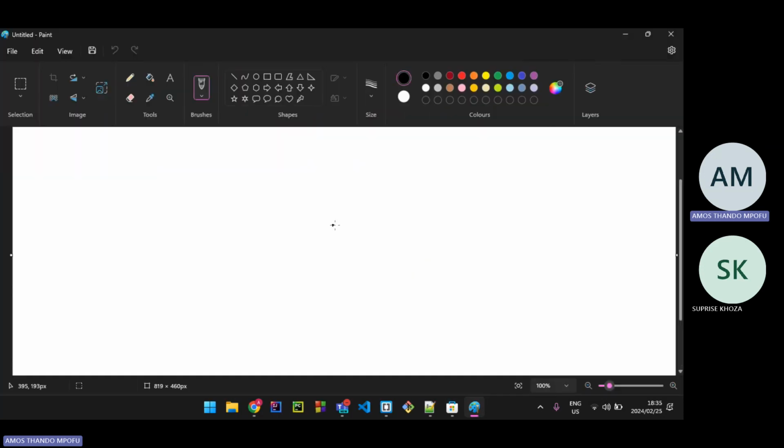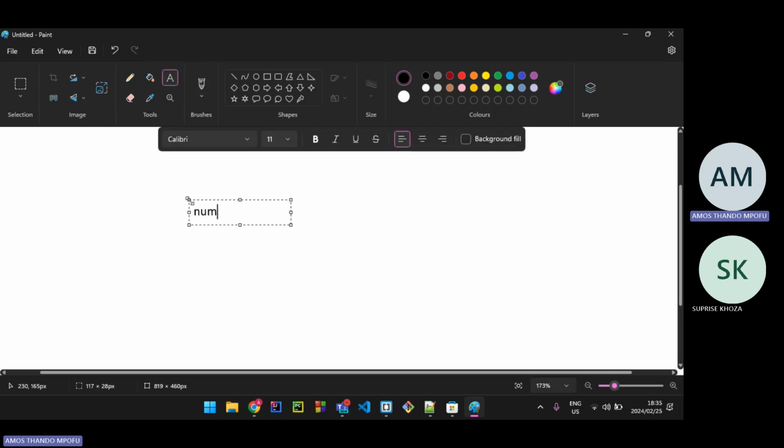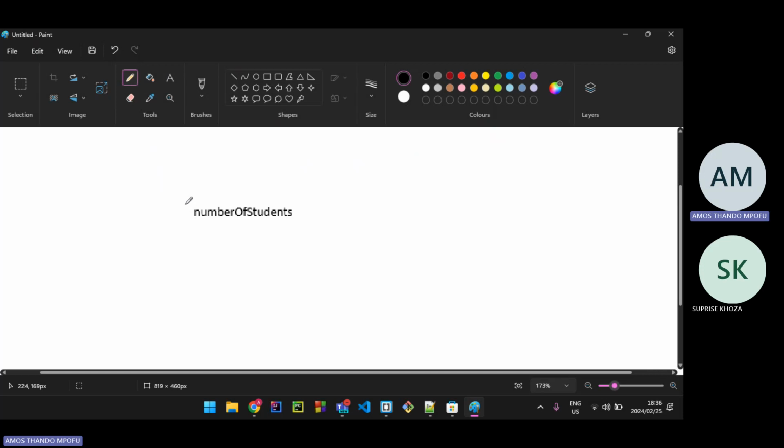So let's get straight into it. Where's the text? Text, right? So numberOfStudents, right? And then I'm gonna do this. So there's the numberOfStudents, and then no more. Okay, pencil. So this is where that hump comes from, right? As you can see, it goes like this, and then it goes up like this, and then it goes down like this, right? So that's where that camel case thing they're talking about is coming from.